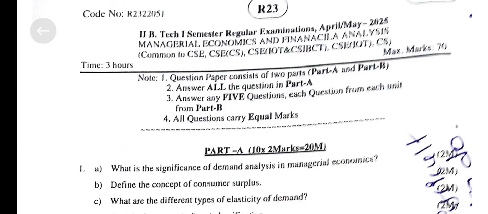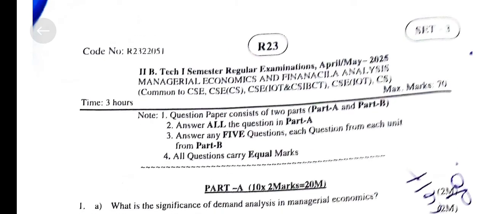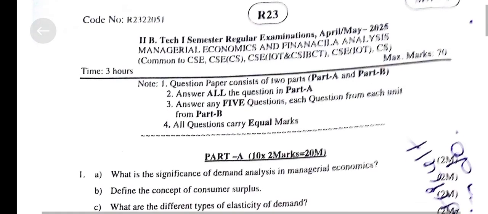JNTUK R23 regulation, set number 3, second B.Tech second semester regular examinations, April 2025. Subject: Managerial Economics and Financial Analysis. Common to CSC, CSC CS, CSC IoT, CSC and CSC IB CT.